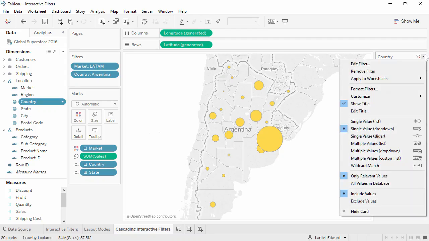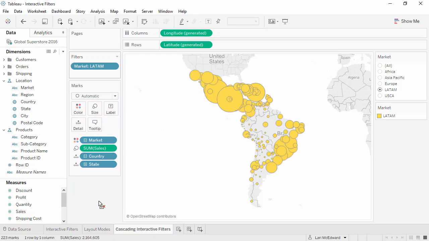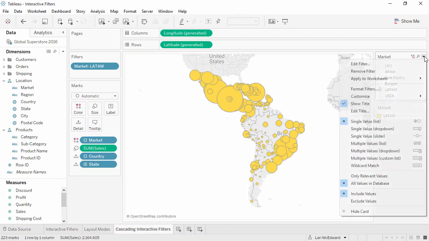As a note, hiding the quick filter does not remove the filter. It's necessary to remove it from the actual filter shelf, or from the menu of the quick filter.